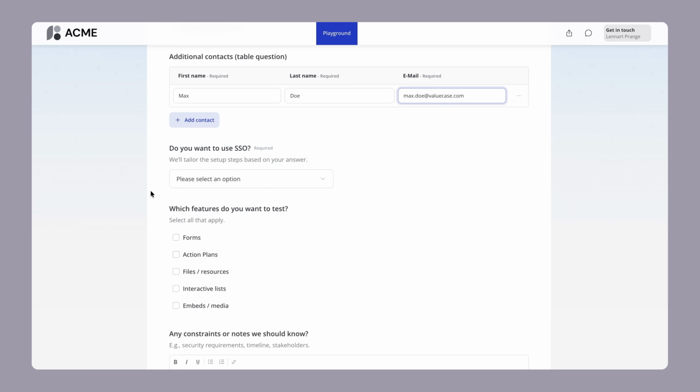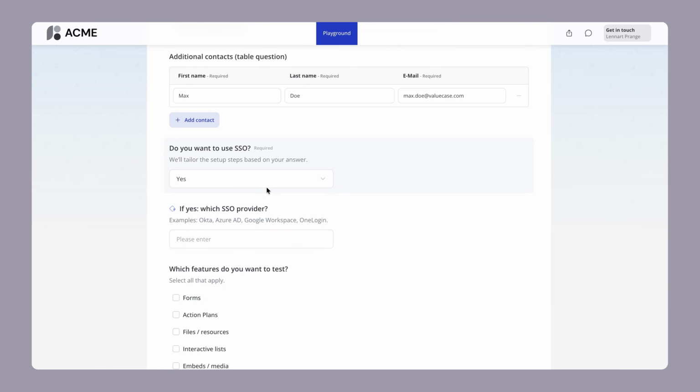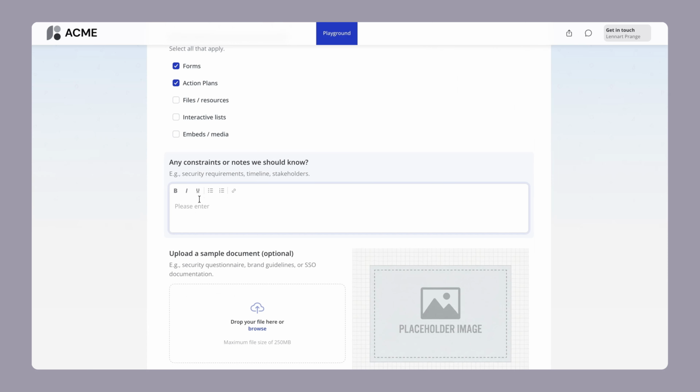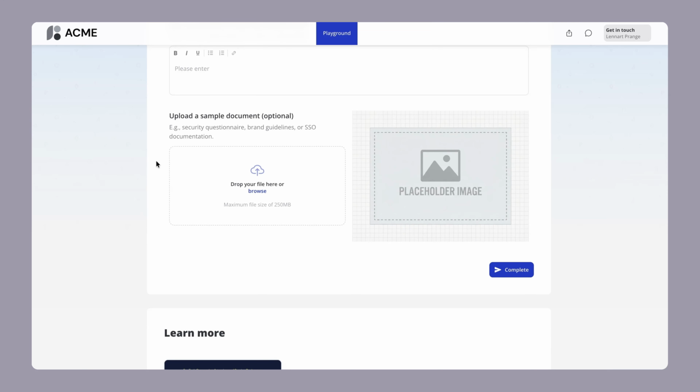And then do you want to use SSO? You can see that the second question is not displayed. So I would just go with yes. And then now this will show me the second question. I can say it's Okta. And which features, etc., etc. I will just fill this out. This one is an optional question. On each question, you can decide if it's optional or required. So this one I just won't fill.